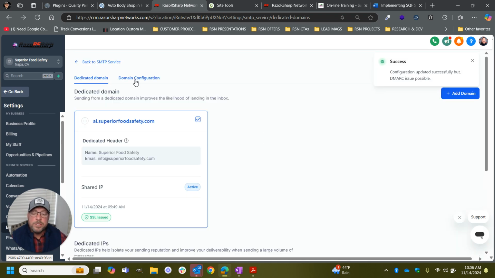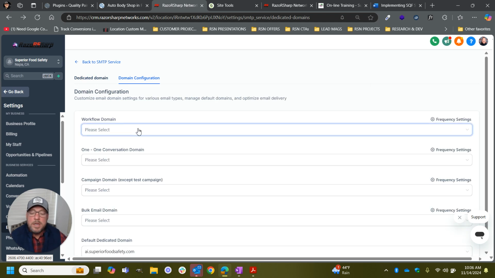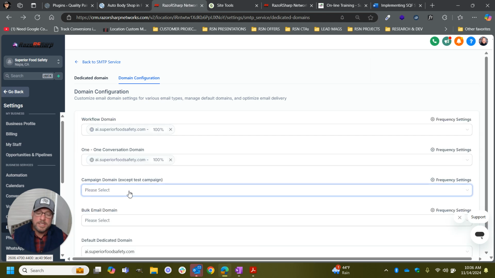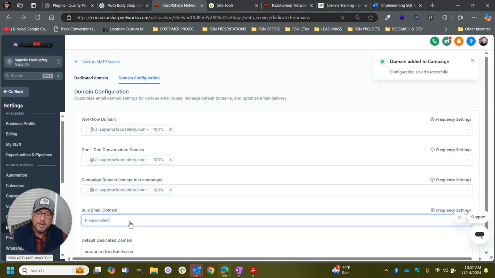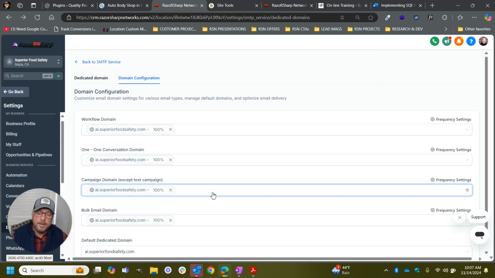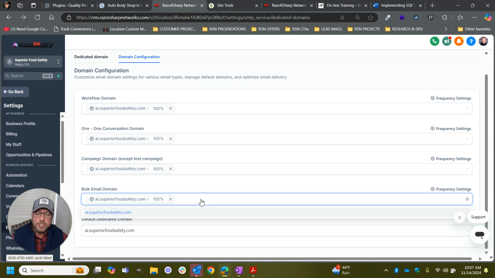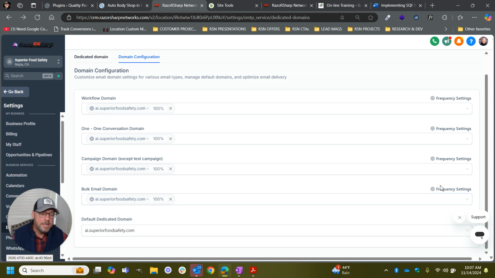And then the other thing that you can do is go into domain configuration, and you can set up workflow domains. So if workflows are sending out emails, you could utilize the same domain. One-to-one emails, you can utilize the same domain. And so on and so forth. So for bulk email domains, you can actually set up multiple domains in this. And each one of these, you can set up multiple domains. So this will give you the ability to rotate your actual domain and improve your domain deliverability rate.